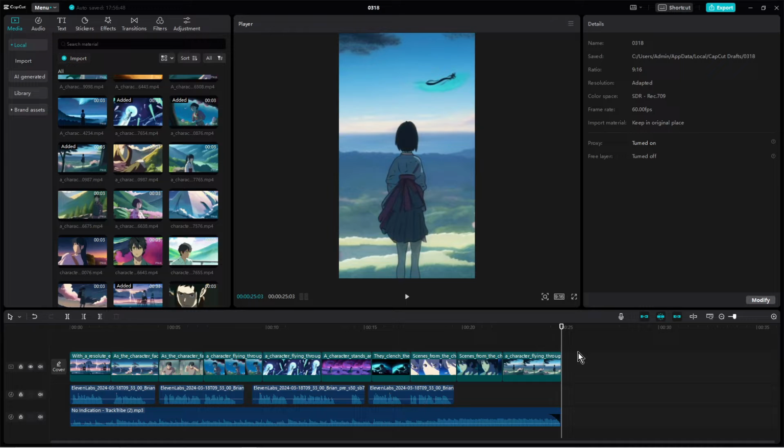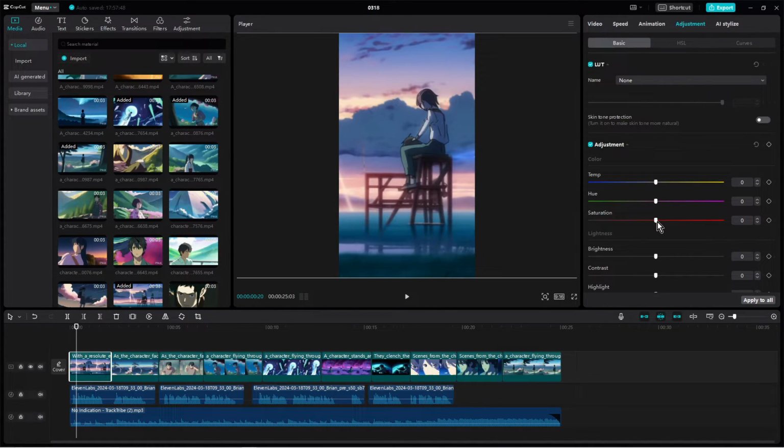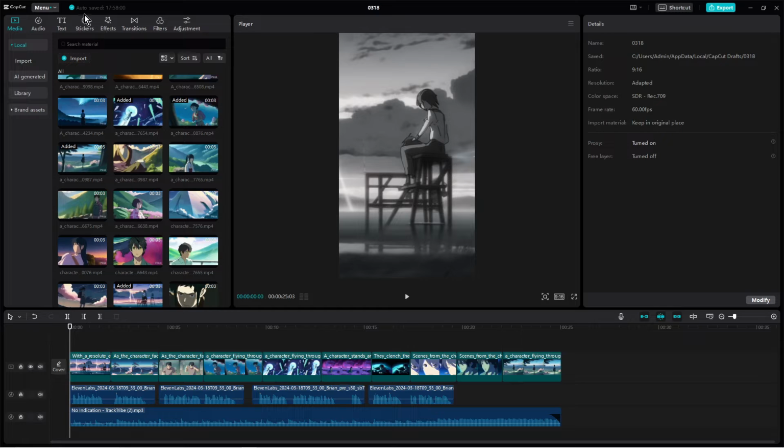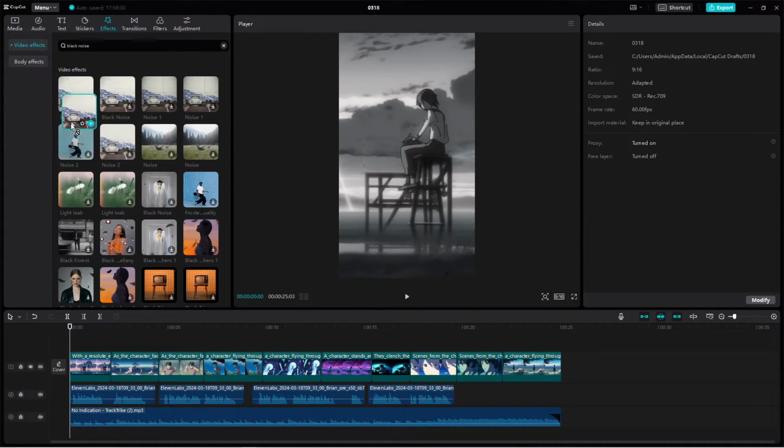Alright, so after editing all the clips, it's time to add some effects and filters. For that, I'm gonna make this a little bit black and white. So just click on any of this clip and then click on adjustment. After that, just decrease the saturation to give it a vintage and a darker feel. Click on apply to all and then head over to effects and then search for black noise. Select it and then drag it over to the timeline.